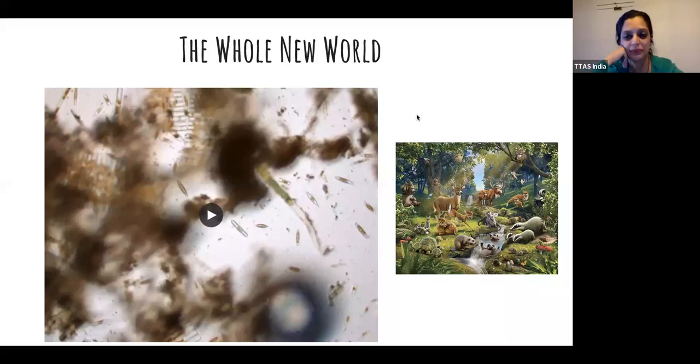Yeah, sure. So on the right side, I have put a small picture of an imaginative forest ecosystem. There are so many trees and animals, so many microbes, so many plants, everything is there. This is an invisible forest to our naked eyes.